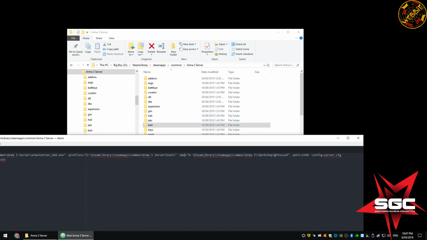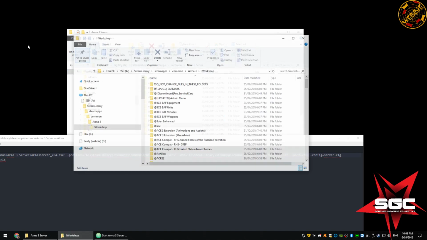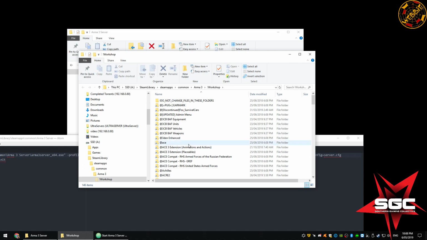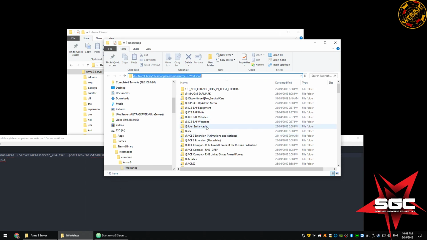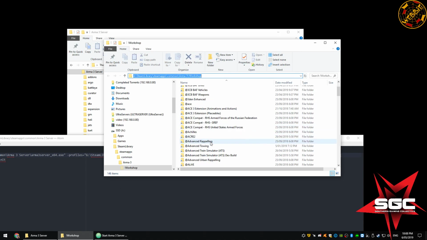So what I actually do is I tell the server that I want to load the mod from this location, and what I'm doing is loading RHSUSAF. So all mods will have an at symbol at the beginning, and I'll just open up my workshop folder for you to see what I'm talking about. So what we've got here is my workshop folder, and you can see it's in a different file directory. So I'm actually pulling that off a different drive, which will work perfectly fine.